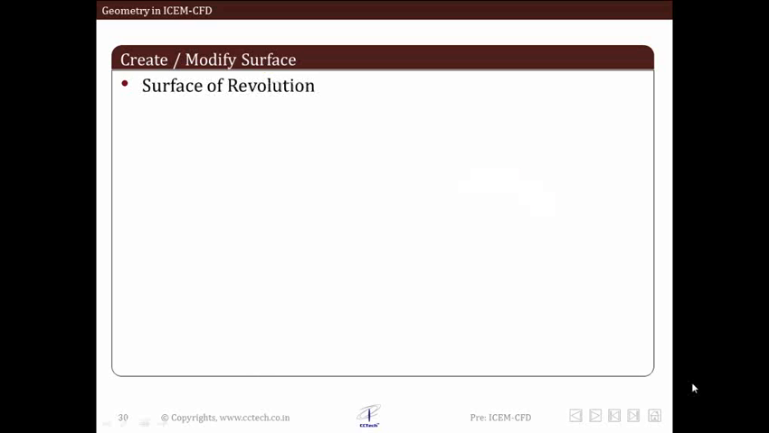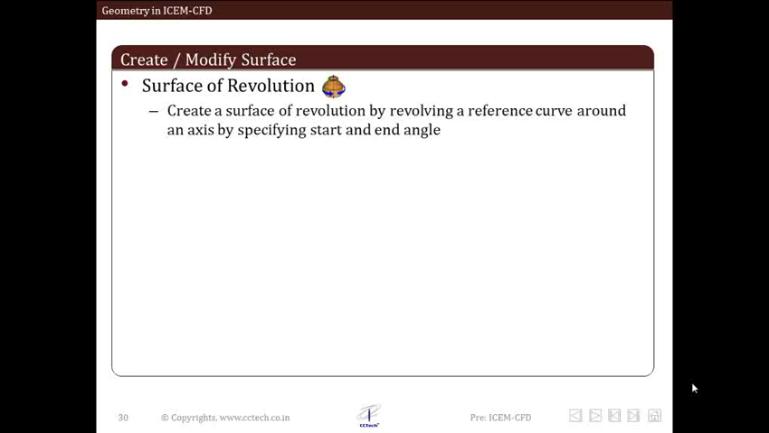The next one is surface of revolution option, which is given by this particular icon. This option allows us to create a surface by revolving any reference curve around an axis. This axis is defined by specifying 2 points on screen. It also asks us the start and end angle for the curve to be revolved. The default is from 0 to 360.